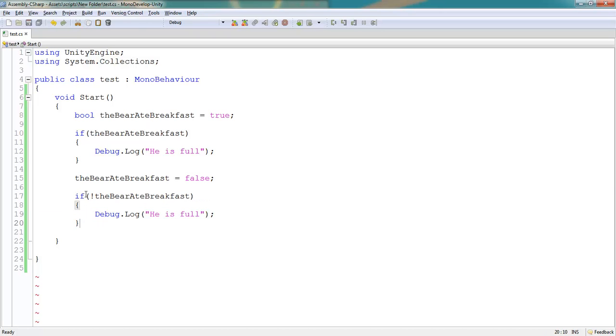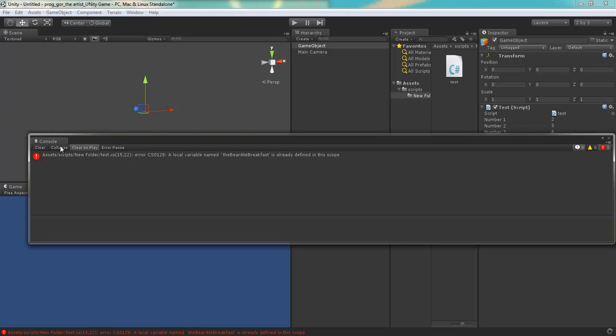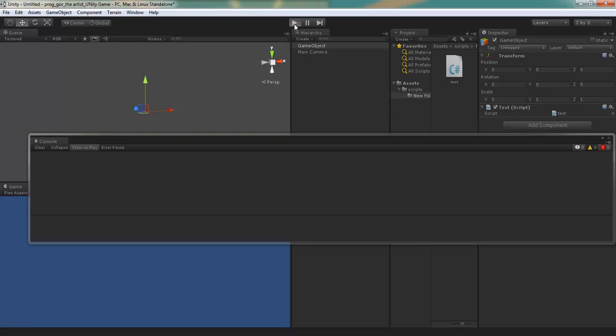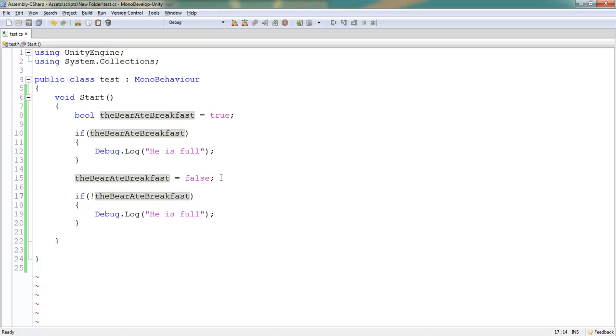inside this statement we have if exclamation point the bear ate breakfast. Notice what happens when we run this. You notice we get "he is full" twice. Didn't we change it to false here? Well, what happened is this little exclamation point negates the bear ate breakfast. So it's actually changing false back to true.